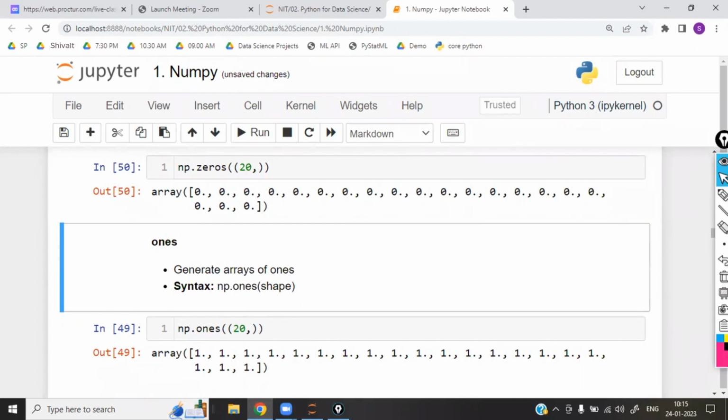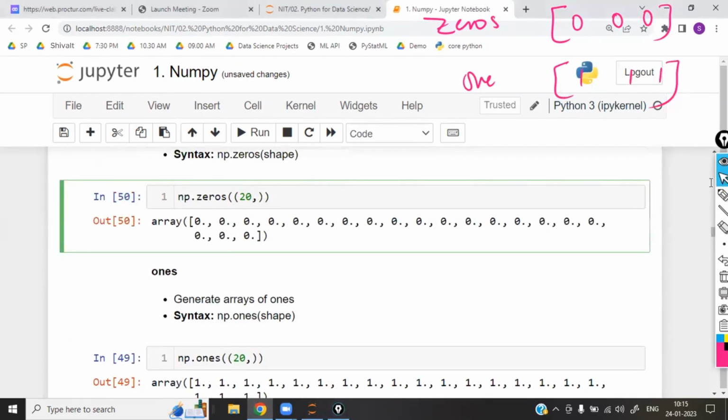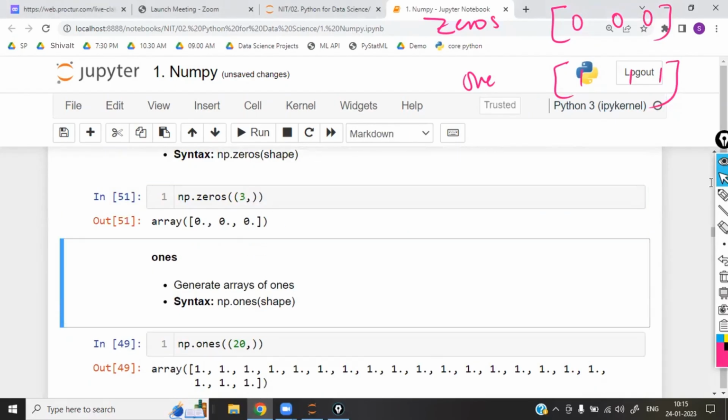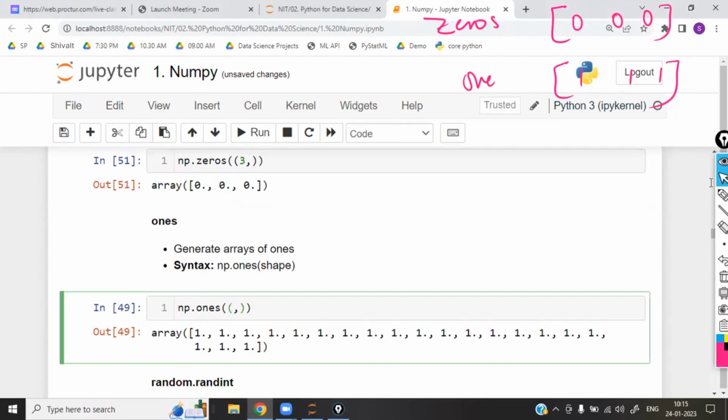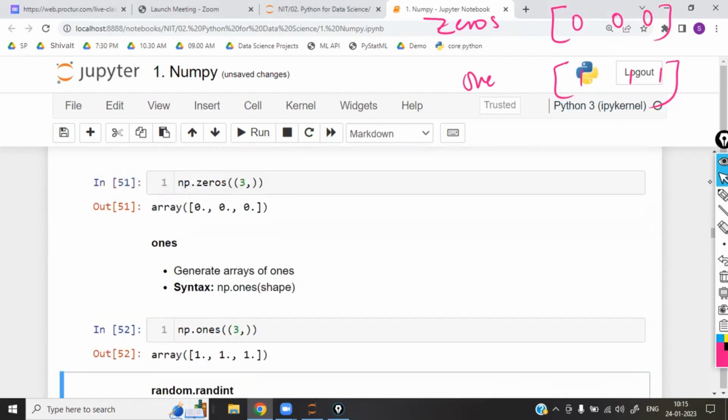Is that clear? Sir, we are having zeros where all of them are filled with zeros: 0, 0, 0. Okay, something like this. Now ones. Ones means 1, 1, 1. Let us take a simple example. 3 comma means 3 values. It is going to take 3 values. Okay, sir, 3 values of zeros, 3 values of ones. Next, for 2s means 2s, 3s means 3s, 4s means 4s? No, we are not having all these things. Only ones and zeros we are having.